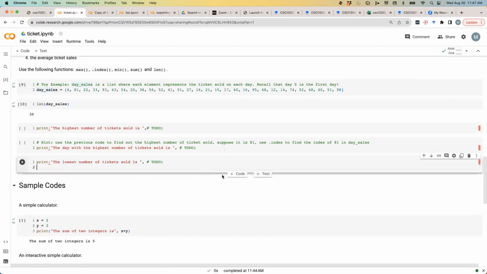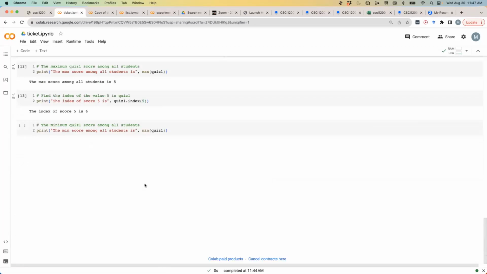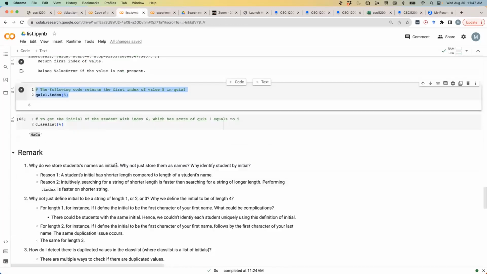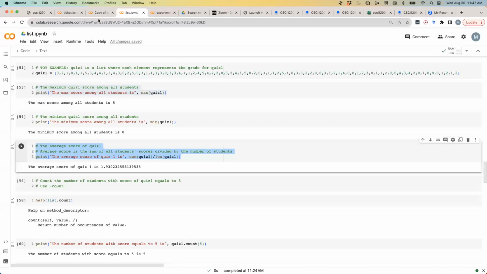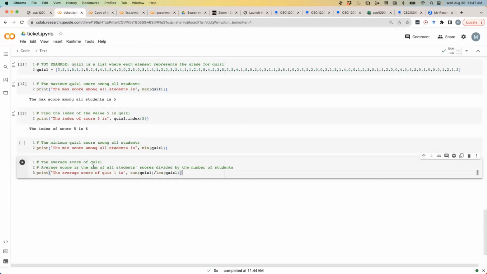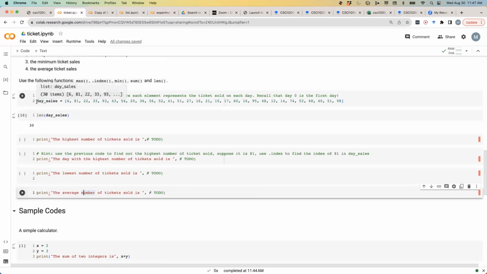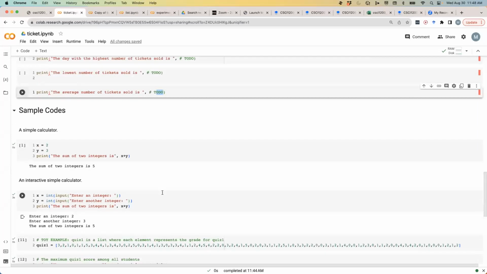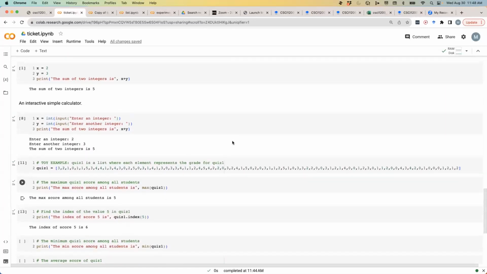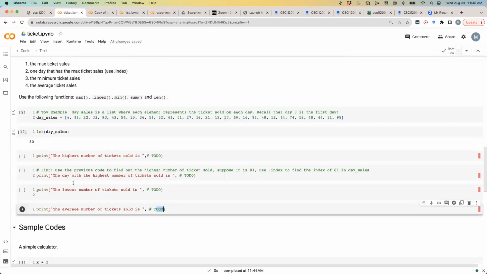And lastly, we have to print the average number of tickets sold. Again, we have studied this in today's lecture to find the average score, which is here. The average score is the sum of all students' scores divided by the number of students. The same thing, I take the sum of all the elements in the list divided by the length of the list. So to find the average number of tickets sold, I do sum of day_sales divided by the length of day_sales, which you're going to do by yourself. All right, that's all for today, and I hope these sample codes will help you to do the exercise for this lab.